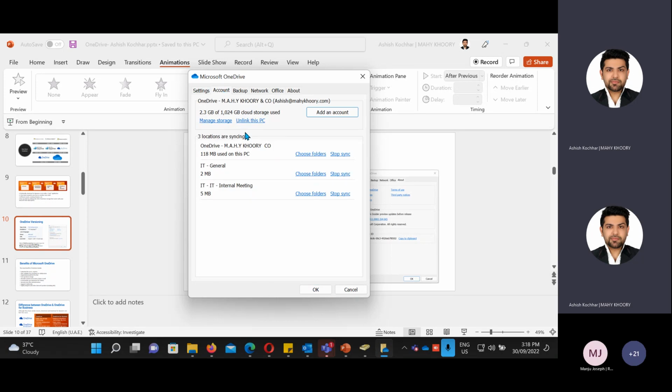Okay, likewise, you have this account option where it will show you how much storage you have. Like here, it is already showing that I'm having 1 TB of storage. So 1024 GB means 1 TB of storage you are having, out of which I have just consumed 2.3 GB. So likewise, you can also check how much storage you have and how much storage you have consumed.